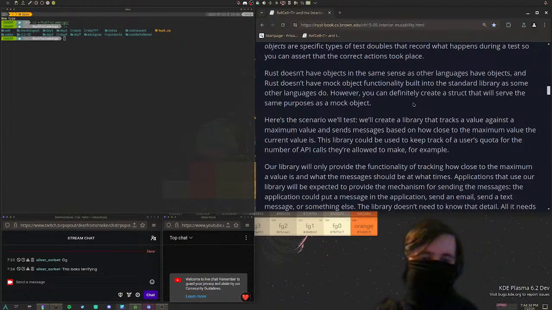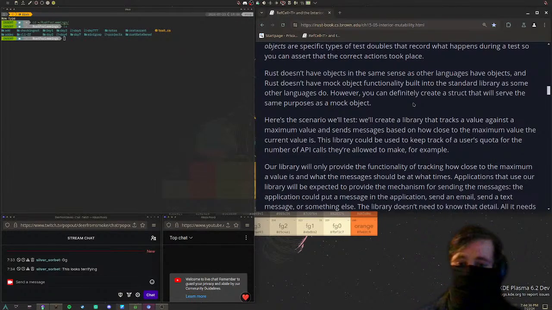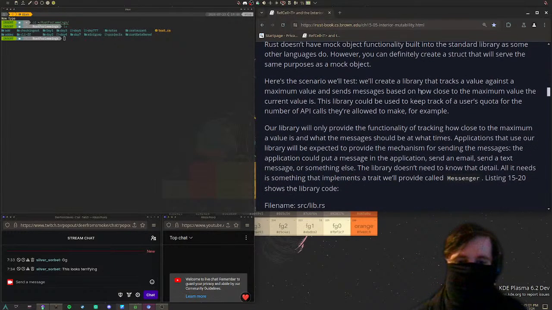Rust doesn't have objects in the same sense as other languages have objects, and Rust doesn't have mock object functionality built into the standard library as some other languages do. However, you can definitely create a struct that will serve the same purposes as a mock object. Just like in C, how you don't have object orientation by default, but you can utilize the object-oriented paradigm quite simply once you understand how it really works. Which is one of my favorite things about learning C. I learned how object orientation actually works below the deck, without all these guardrails just allowing you to do it. Really understanding what you're doing helps me.